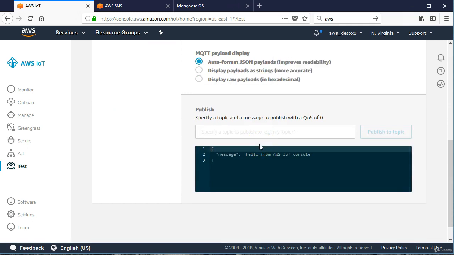And then in this next lecture, we're going to use some conditionals. So we only get texts or emails conditional on what the values in our JSON packet are, like temperature or humidity. So let's do that in the next lecture.